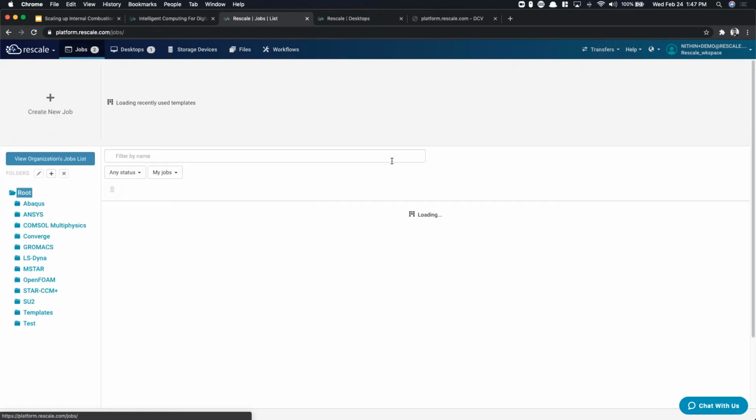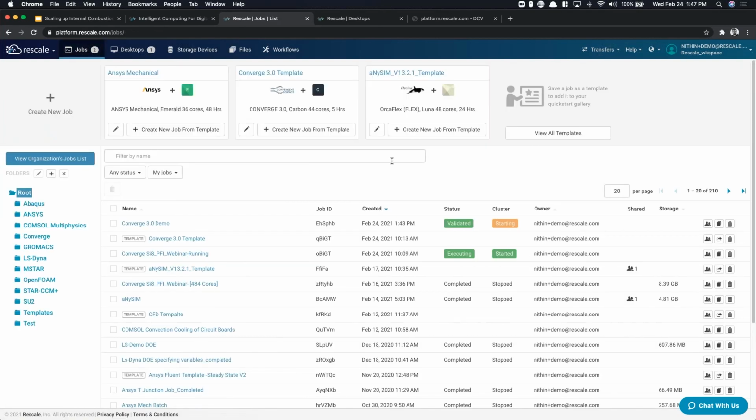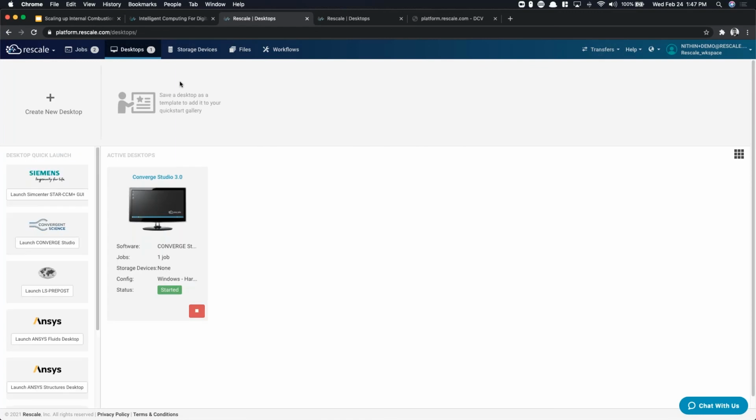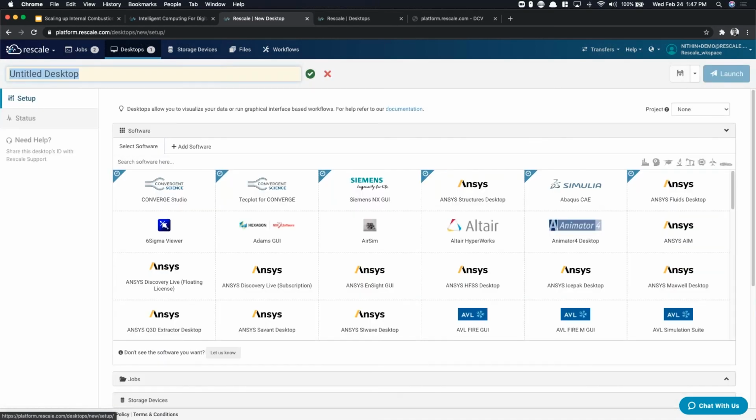So we looked at batch jobs. We looked at how we can submit batch jobs, how we can take advantage of massive clusters to scale up those jobs on the platform. Now, going to desktops, this is where you can launch virtual desktops and use remote desktops to post-process on the platform. So now you can see I already have one launched with Converge Studio, which we'll take a look at. But again, the step to create a desktop is exactly the same as a job, right?